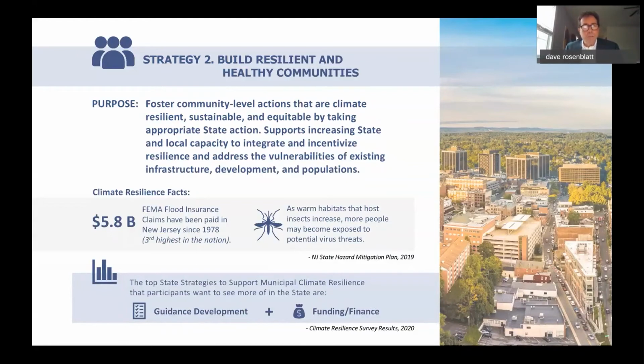Now, strategy 2, the strategy set here, building resilient and healthy communities. I mean, this is a huge part of what we're trying to do, right? Protect communities, protect people.